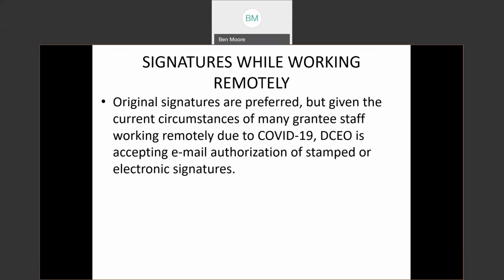So signatures while working remotely: preferably original signatures should be included on all the grants, but given the current circumstances of many grantee staff working remotely due to COVID-19, DCO is accepting email authorization of stamped or electronic signatures. Again, this is a last resort. If you can get an original signature, it's preferred, and it actually will help get your grant processed a little more quickly.